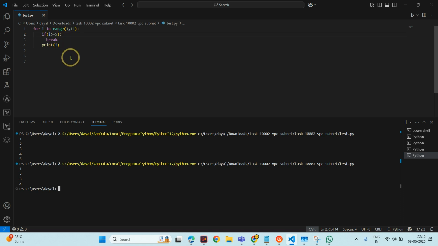Okay, got it. 5 is greater than 5 is false, right? So it is not executing the break. 5 is not greater than 5, right?